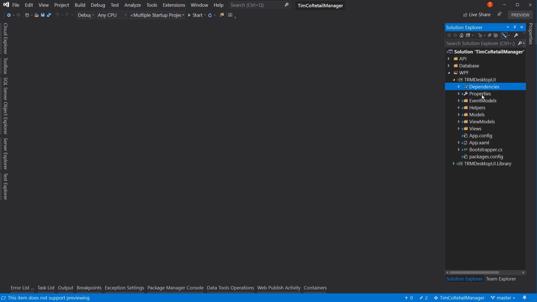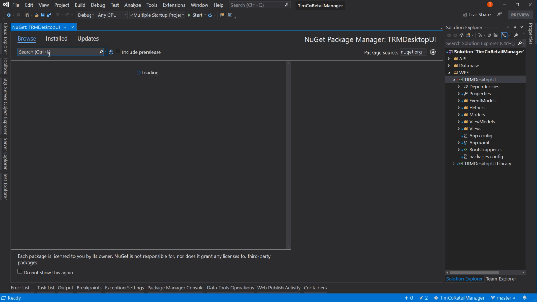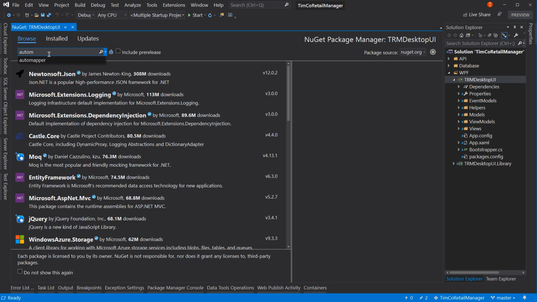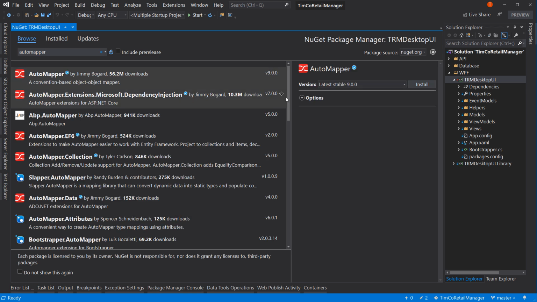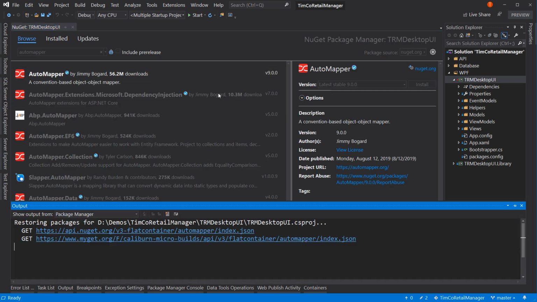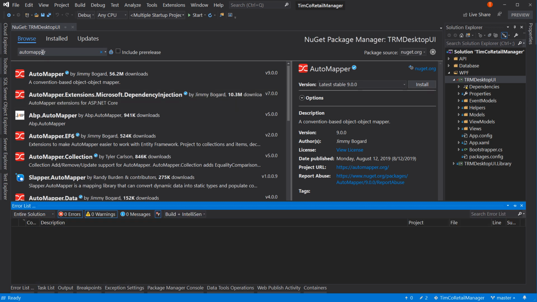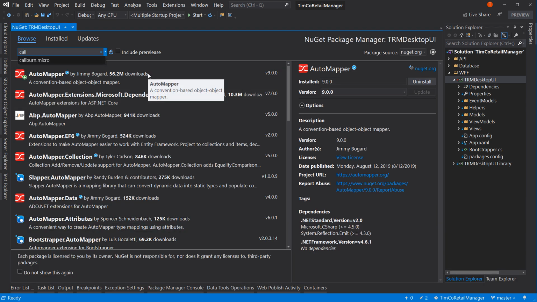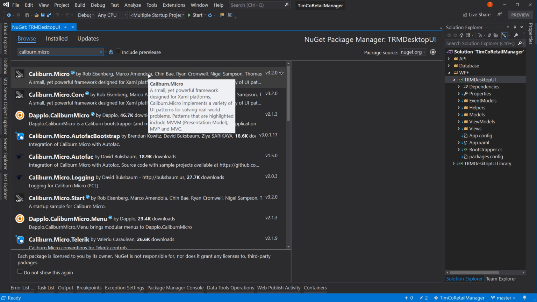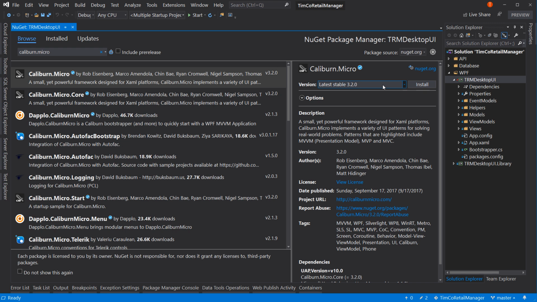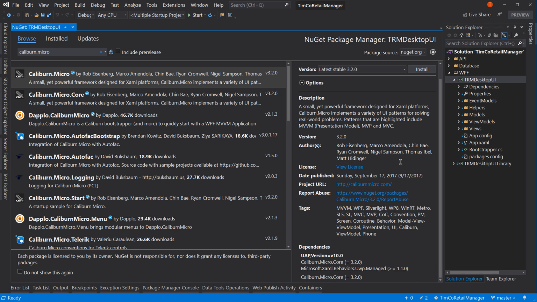Okay, now we do have all of our dependencies on, for example, Caliburn Micro and AutoMapper. I know I need AutoMapper and Caliburn Micro. Let's go to AutoMapper and add that in. And Caliburn Micro, I'm going to shortcut some of our work here because I know that version 3.2.0 does not work with .NET Core 3. It was published back in 2017. That's just not new enough to work with the .NET Core that we need.